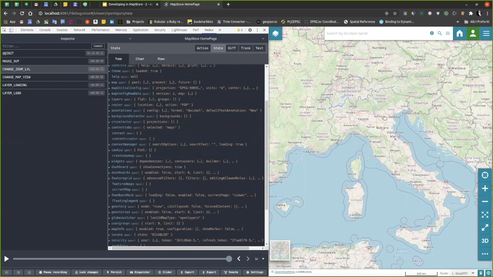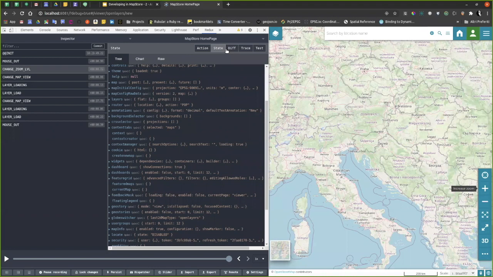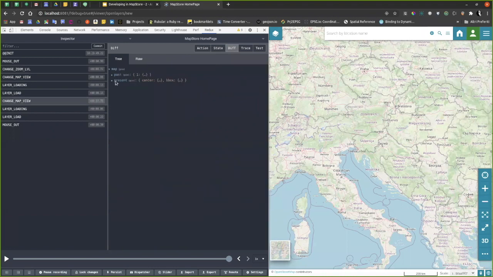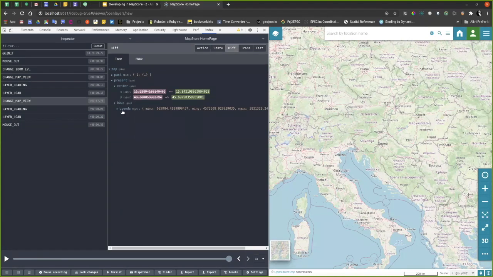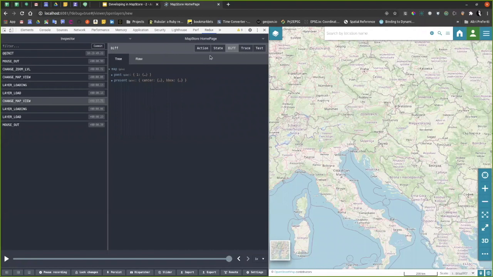And for instance, I can change the position here, and you can see that the change map view is triggered. And if you look at the present of the map, now the center has changed, and the bounding box too. So every action you trigger causes a state change, and this is accessible to every other tree, and so you can use this state and this tool to debug and to understand what's happening to the state.